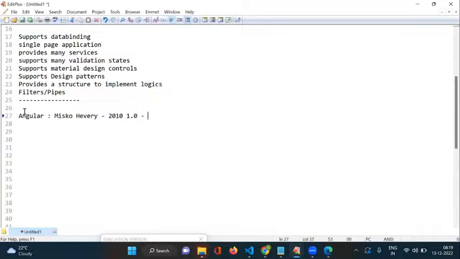So later they added more features and released other versions like 1.1, 1.2, 1.3. In 2016, version 2.0 was released, and the 1.x series we are calling AngularJS. They used JavaScript to develop the packages. From the 2.x series onward, they used TypeScript. That's why we simply call it Angular.